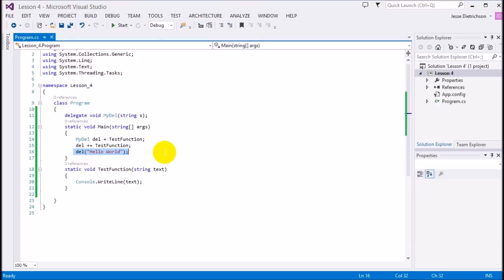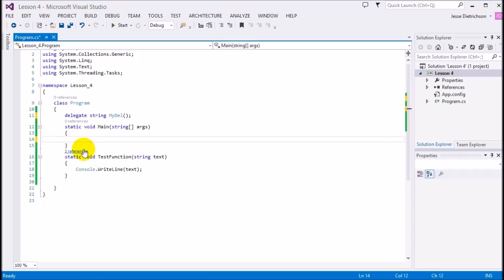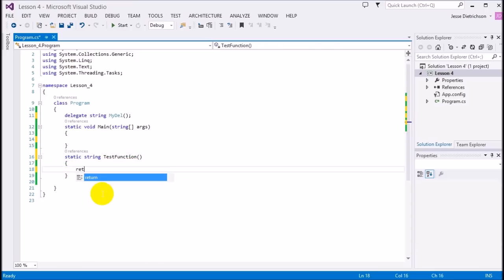The first thing I'm going to do is modify my delegate to return a string instead of void, and it's going to take in no parameters. So we have to change this. Let's modify the first test function to return a string with no parameter list. All I'm going to do is have the first test function return hello world.